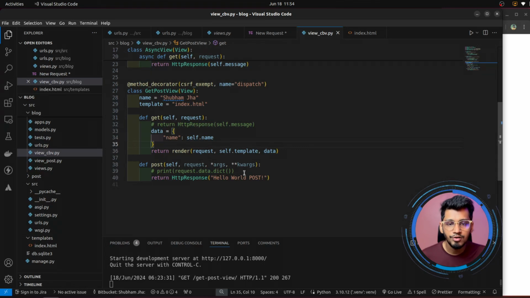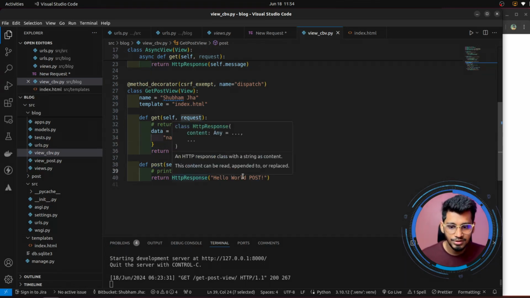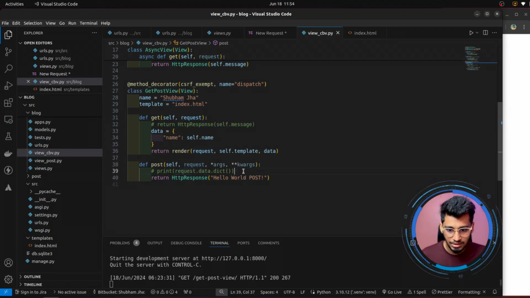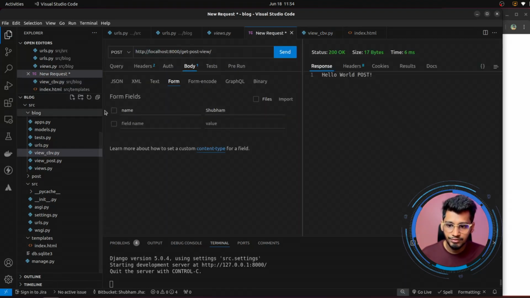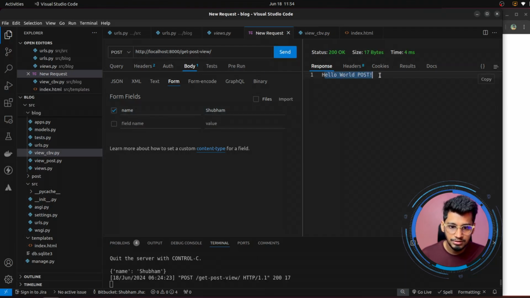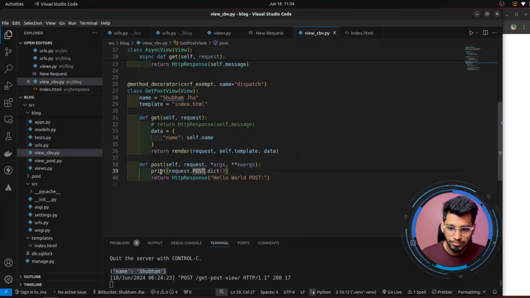Now what if we want to receive data in the post view? This clearly did not work because I made a slight mistake. I'll undo this and we'll say post, and we'll see if it works. Okay, I'll pass name from here as Shubham, and if we click on post, as you can see this worked, and the name is Shubham because we have put a print over here. So that means it is working.